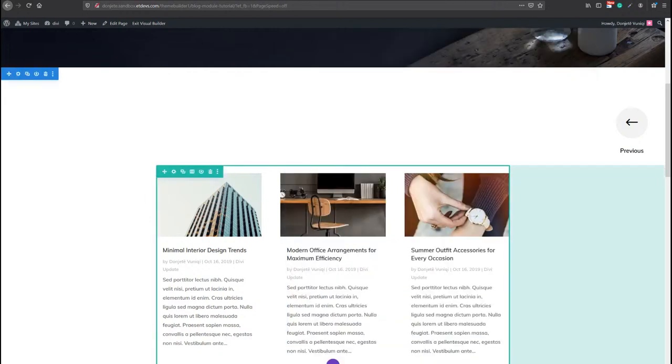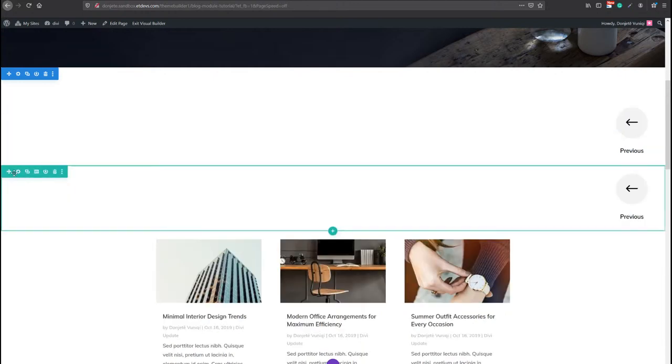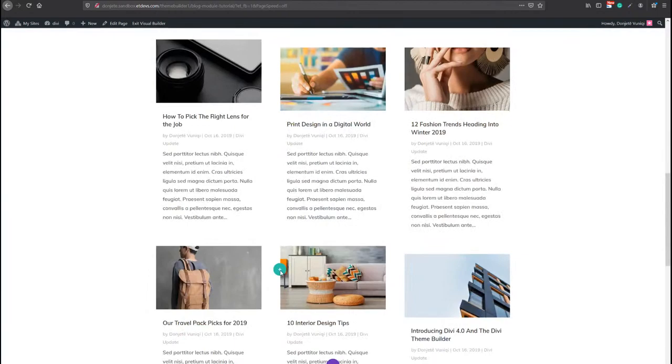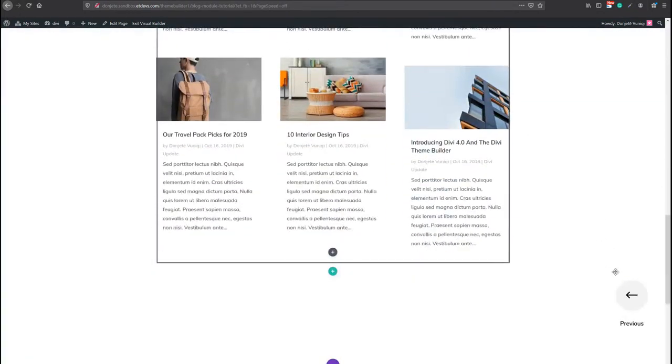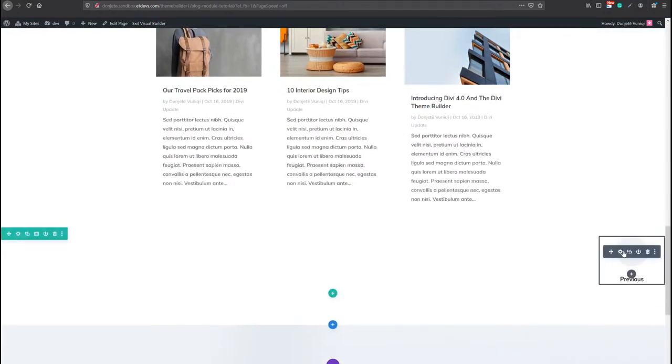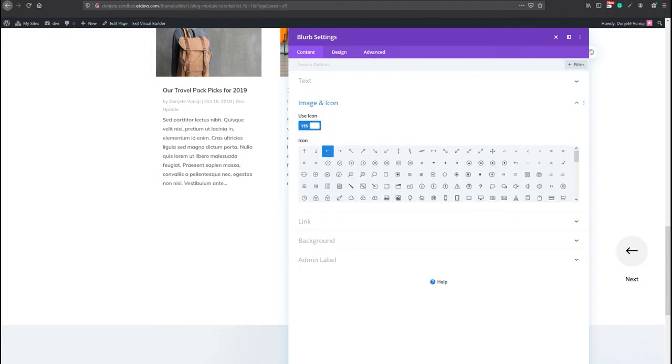All right, so once we've completed the first arrow, we can clone the entire row and place the duplicate at the end of our section. So right below the blog module. So now we have one at the top and at the bottom. And we'll make a bit of tweaks to this. So obviously we'll want to have an arrow that goes to the next blog post as well. And to do that, we're going to change the title to next. And then we'll go to the icon settings and we'll modify the arrow.